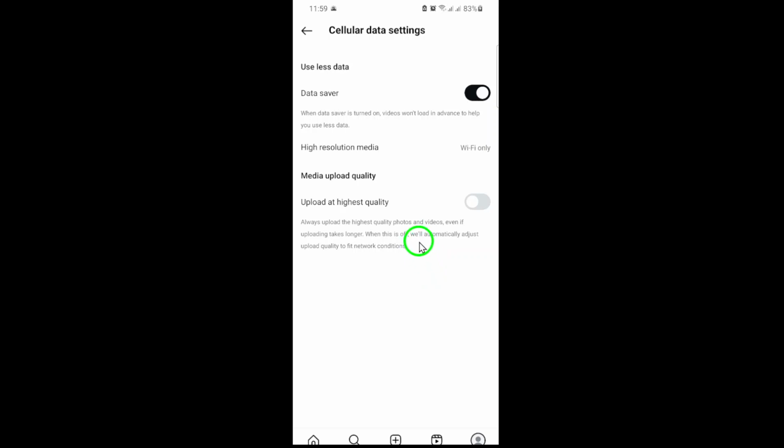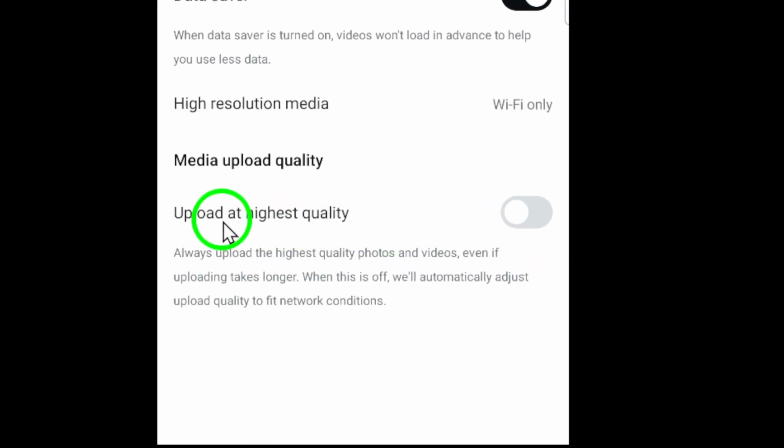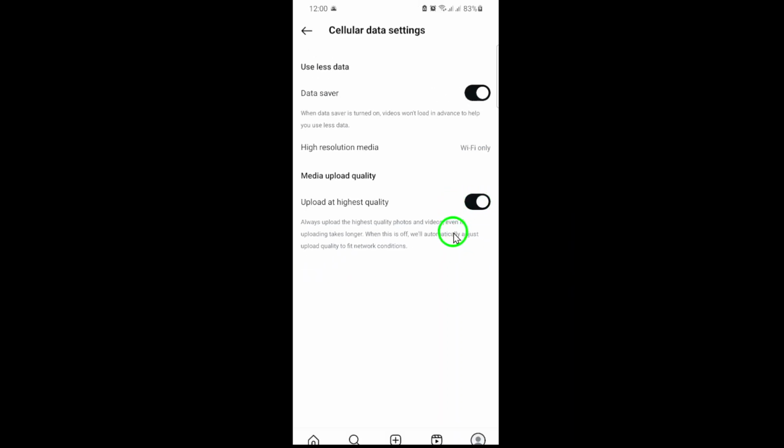Inside this menu, you'll see an option called High Quality Uploads. By default, this might be turned off to save data, but if you want your videos to shine, you'll want to enable it. Simply tap the switch to turn on high quality uploads. That's it. With this setting enabled, every video you upload to Instagram will be sent in the highest quality possible.